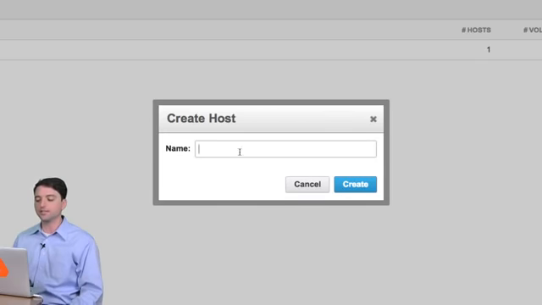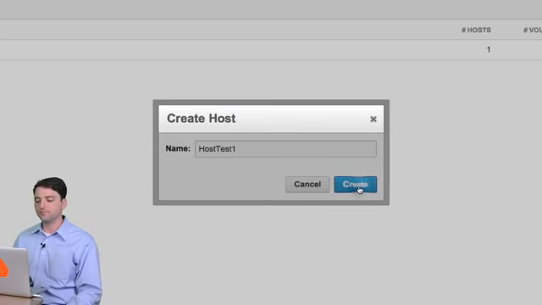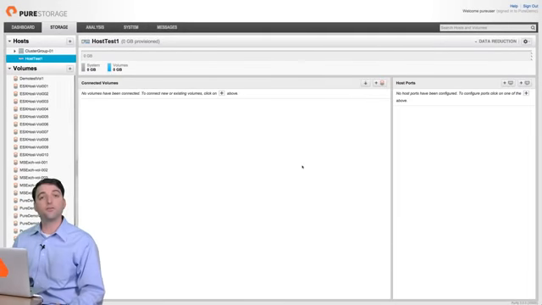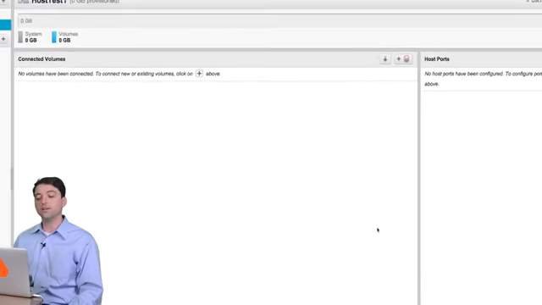In this case, we'll create a single host and we'll call it host test1. This is just a host alias. Now that we've created that, we can add worldwide names or IQNs if this is iSCSI. In this case, it's Fiber Channel, and we auto-discover the worldwide names for all the attached HBAs to this device. We'll go ahead and add this to the host alias.